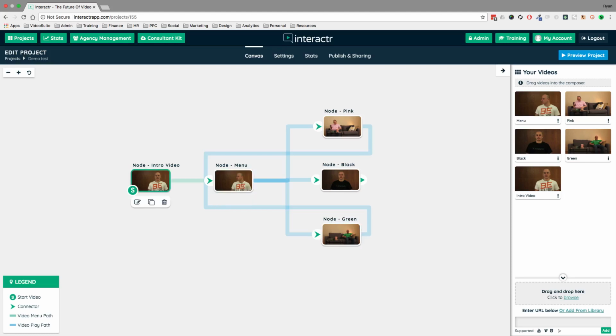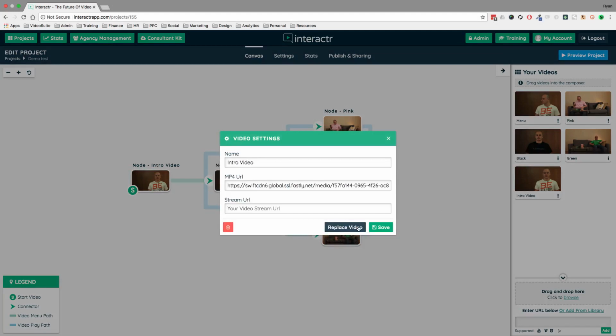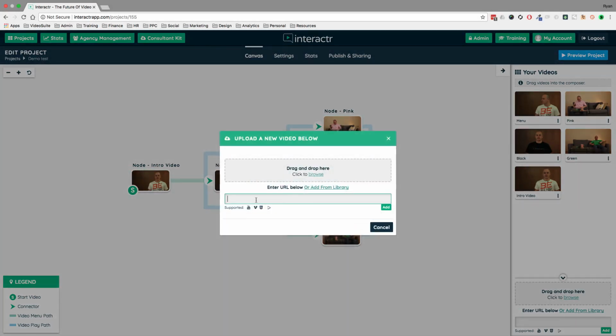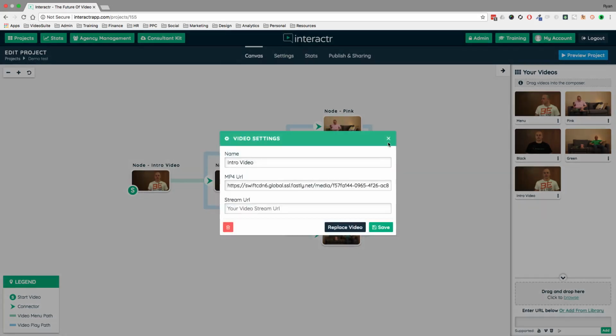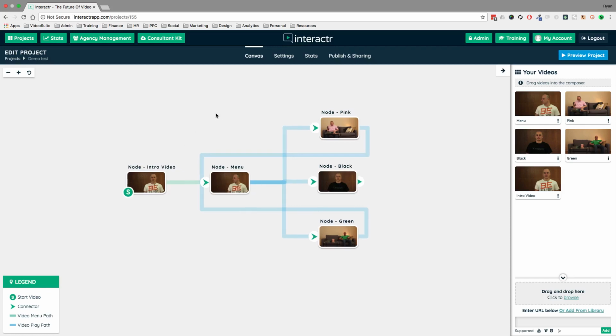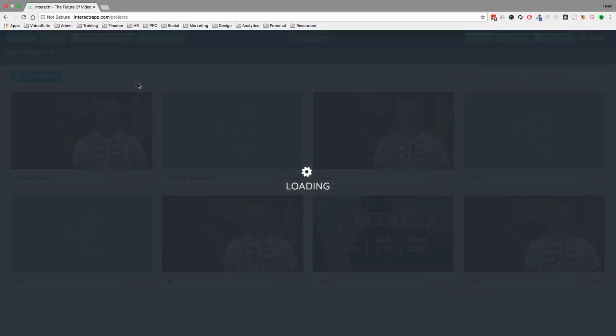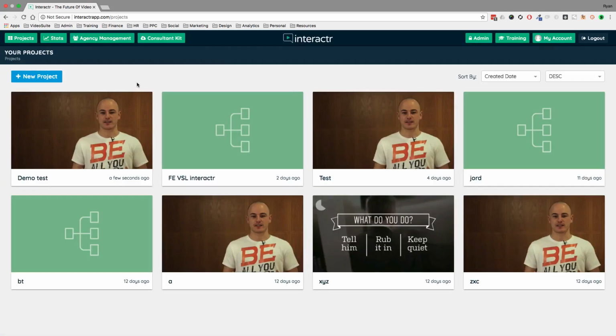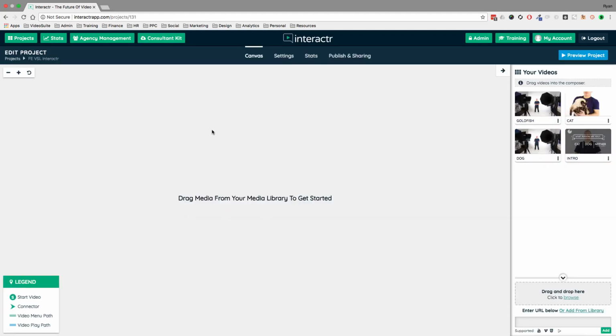How you do that is simple. You click on these three dots in the media library, click on replace video, and either copy your URL here or just add a video from your computer, and it changes this video that's in the interactive video project to your video. So you can quickly and easily create interactive videos in no time at all. Now, for our demo, I'm going to show you how to create an interactive video from scratch. Okay, so I would click on new project, but I'm just going to edit this one I made earlier.